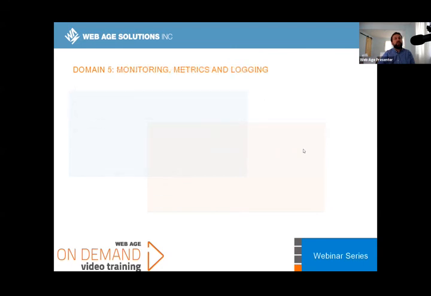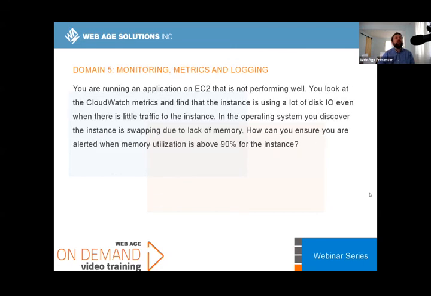Question number 9, monitoring, metrics, and logging. You are running an application on EC2 that's not performing well. You look at the CloudWatch metrics and you find the instance is using a lot of disk I/O, even when there is little traffic to that instance. In the operating system, you discover the instance is swapping due to lack of memory. So how can you ensure you're alerted when the memory utilization is above 90% of the instance? So we've got an EC2 instance, and we want to be alerted when the memory utilization is above 90%.